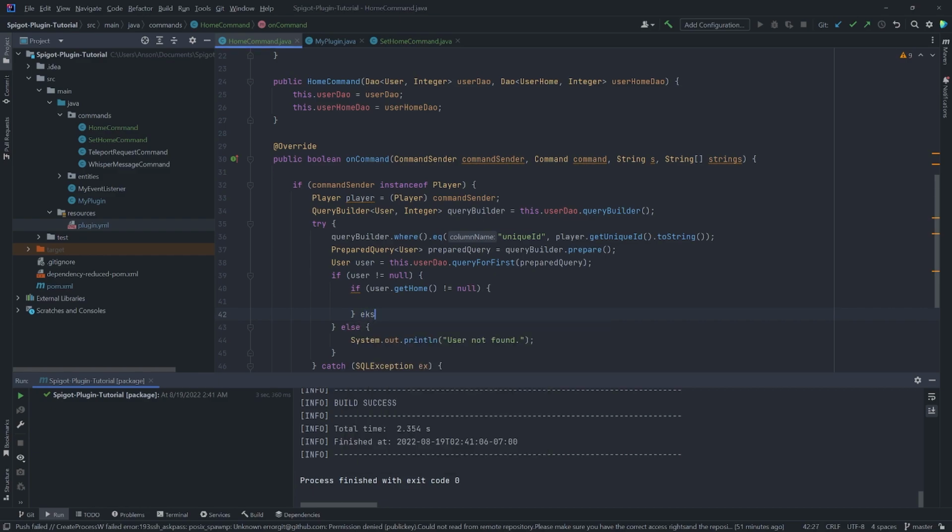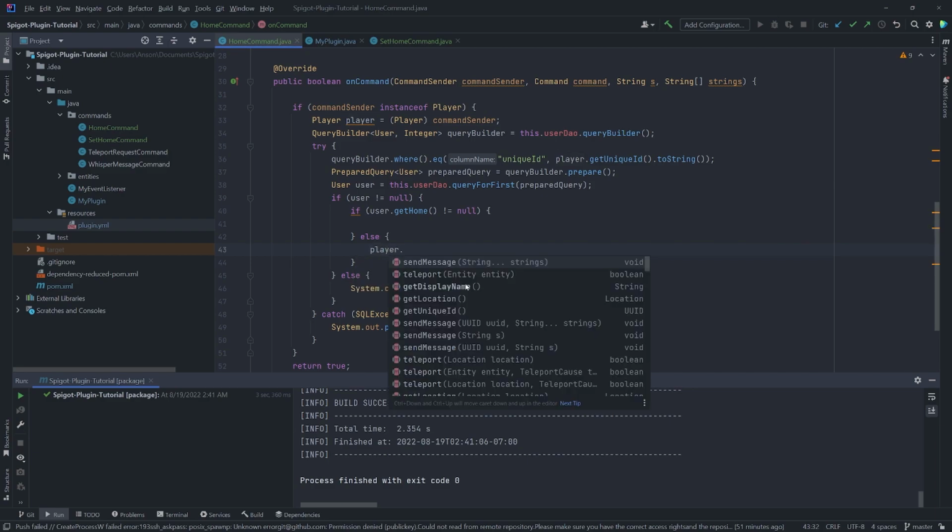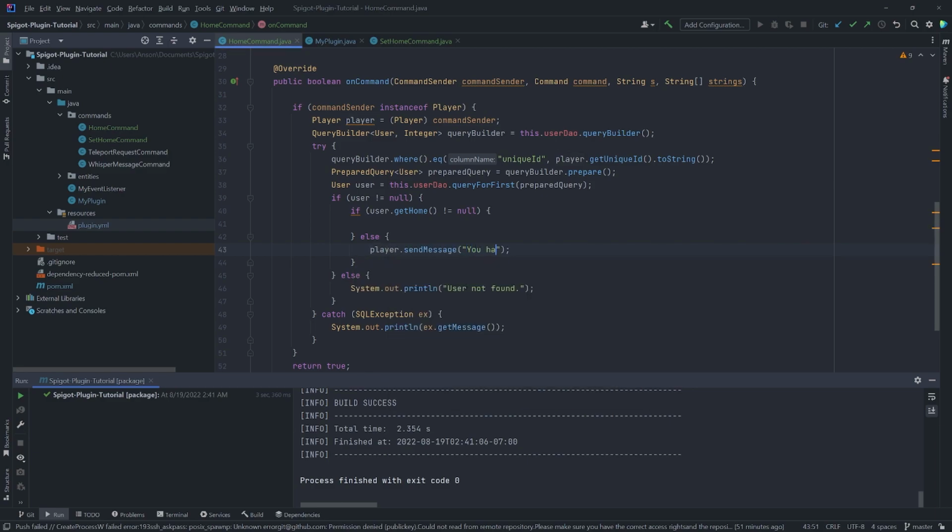Okay, if the user's home is null, we'll just send a message to the user. We'll just say player.sendMessage. You have not set a home yet. Use sethome to set your home. Let me change from this to that. There we go. Okay.